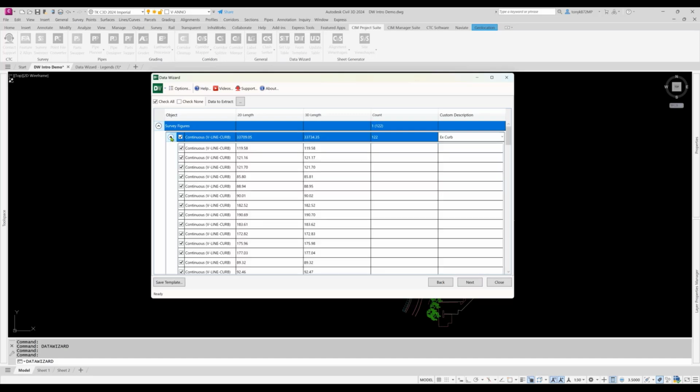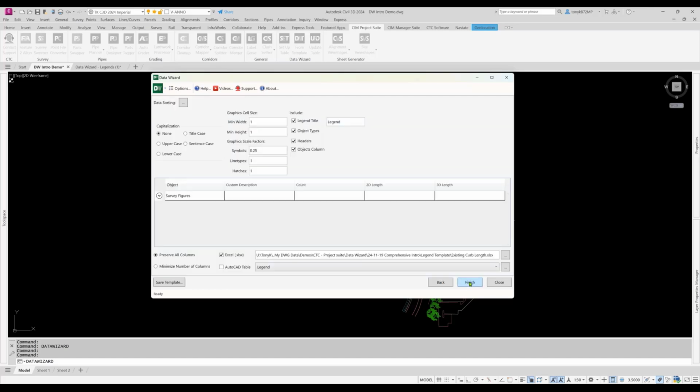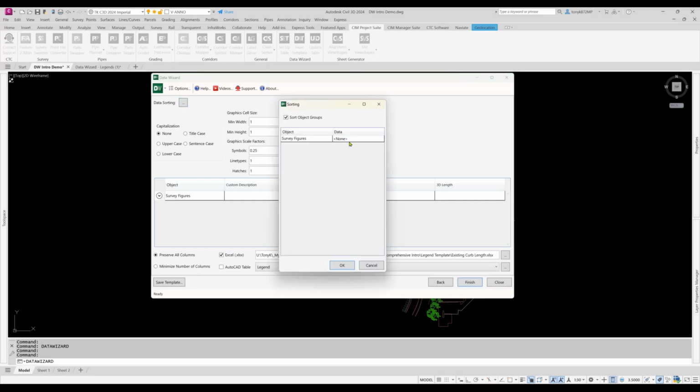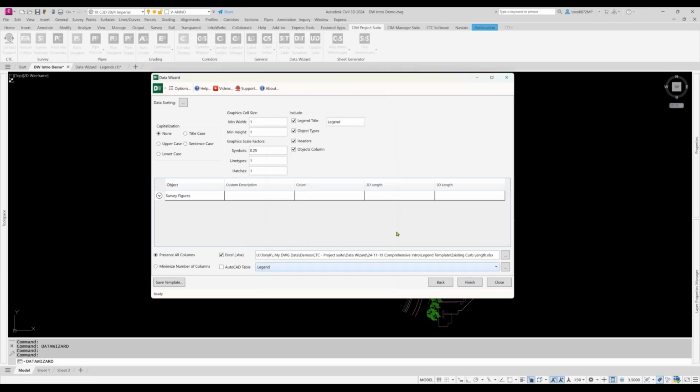Whoops, takes a couple seconds sometimes. So everything that's on this layer called this, it's giving me individual lengths. So I can pull all that and I put custom description in here to denote that it's existing curb. So as I go next here, I get to the final page. Then if I had a whole bunch of stuff in here, I could sort it here how I wanted it to fall in this list right here as it populates for creating a table or what have you.